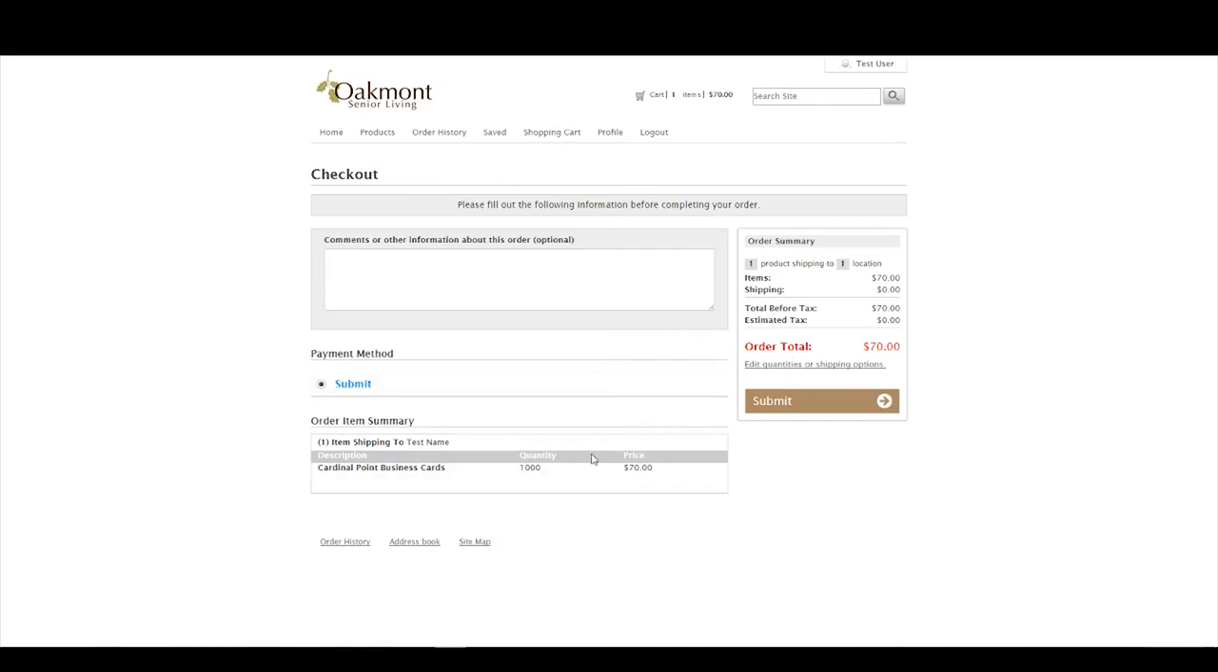Now on this checkout page, you can see that there's an area to enter in additional comments. There's this payment method area. Some businesses will be able to have the option to pay by credit card or PO number, and those options will be listed here. If you do not have a credit card or PO option, then simply leaving this here and just clicking submit will complete the order.